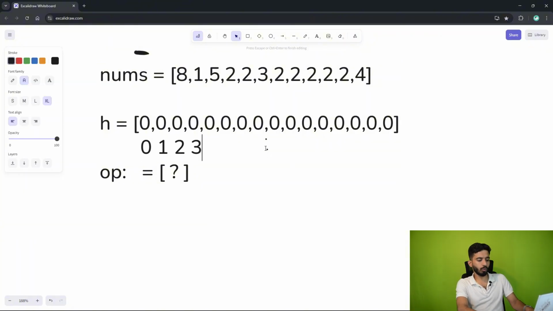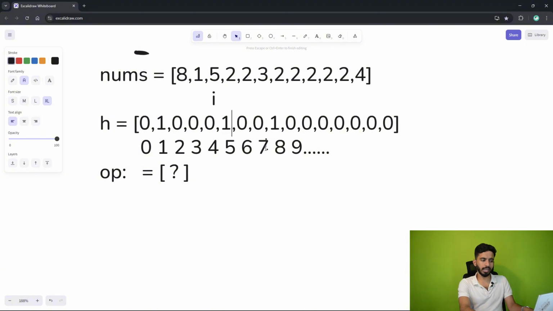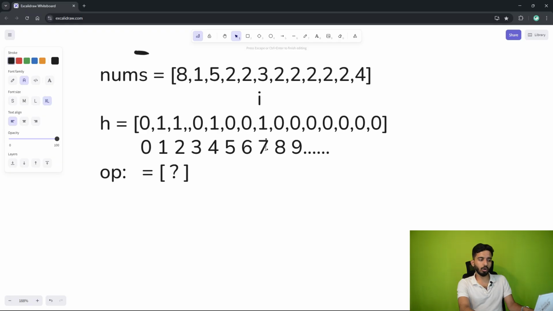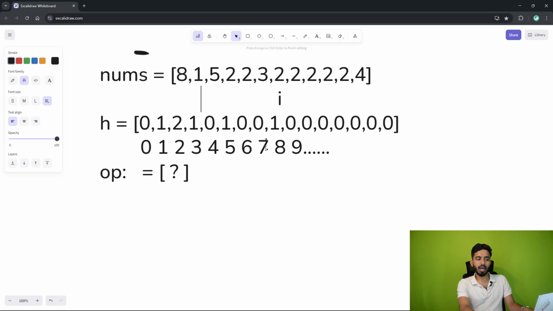The indexing is going to be 0, 1, 2, 3, 4, 5, 6, 7, 8, 9 and so on. What I will do is run through my iteration, where I'll take 8, go to index 8 and increment it to 1. I'll go to 1 and increment the value to 1. I have 5, so I'll go to the 5th index and increment it to 1. You need to understand what I'm doing over here. I take 2, go to the 2nd index and increment it to 1. Again, I have 2, so I'll go to my 2nd index and increment it to 2. I've got 3, so I'll go to the 3rd index and increment it to 1. Again 2, I'll go to the 2nd index and increment it to 3. Again 2, I'll make it 4.